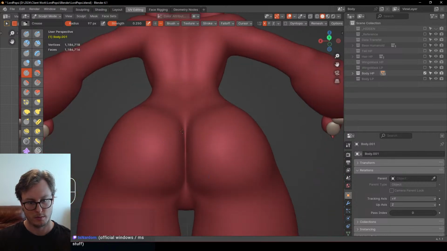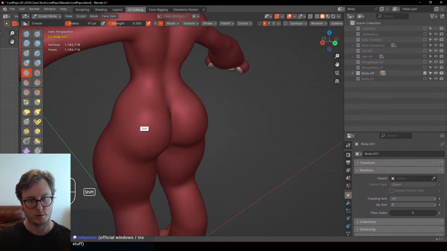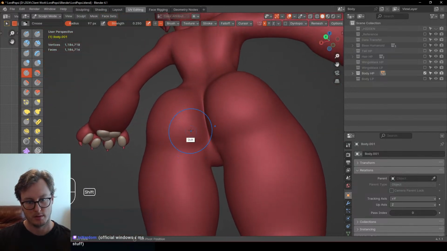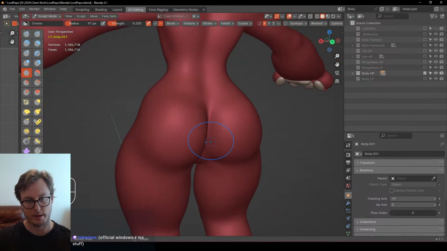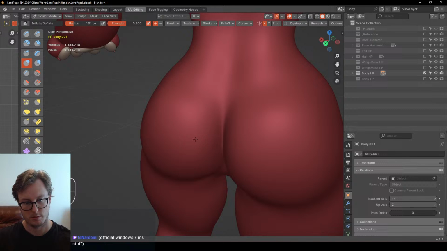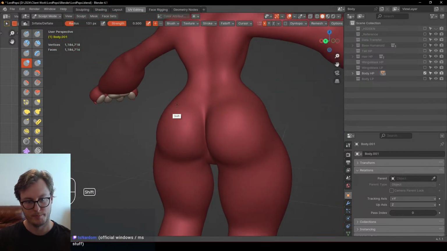All right. Don't want to be too crazy, but it was looking a little odd with the highlight in the middle. Booty.